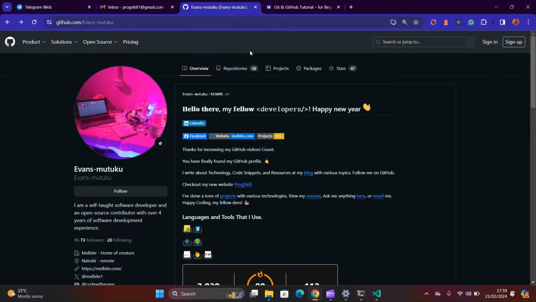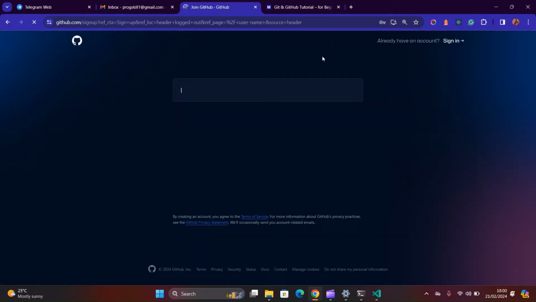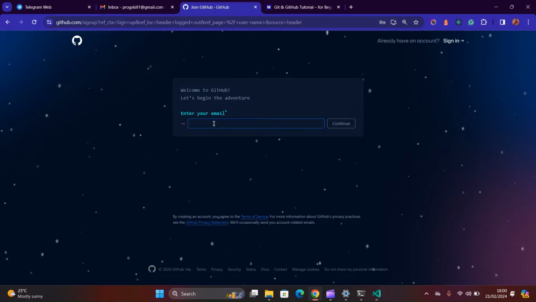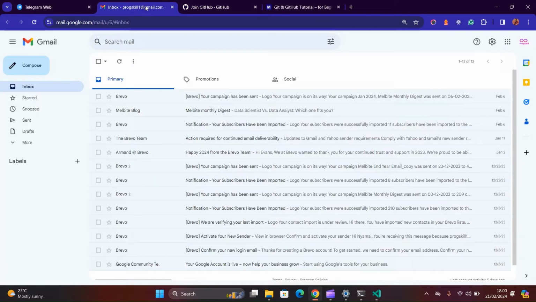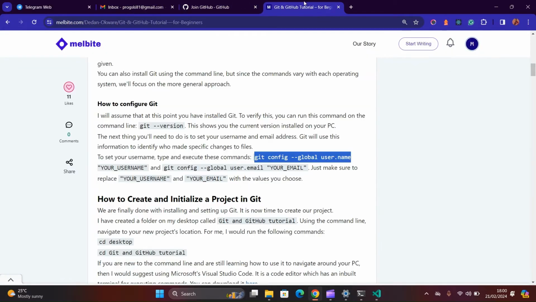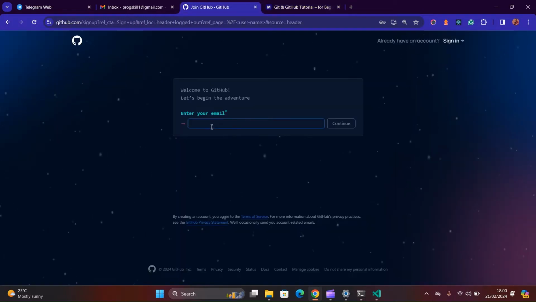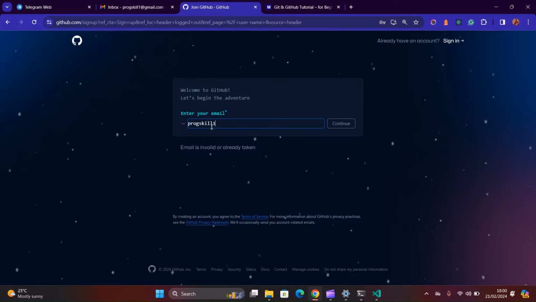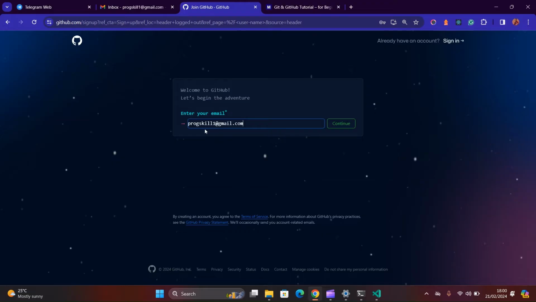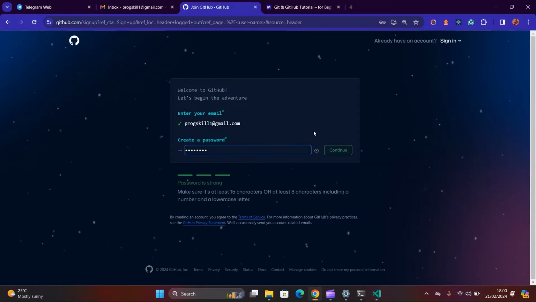Come to github.com, then click on sign up. Once you click on sign up, just wait for the next step. Then type your email here. In my case, I'm going to use this email address. So let's go and create this email. Create that and then click on continue.